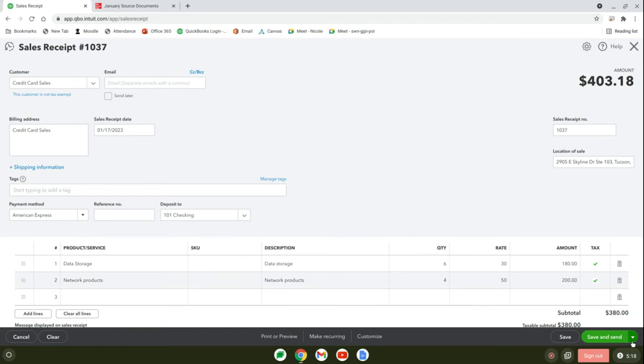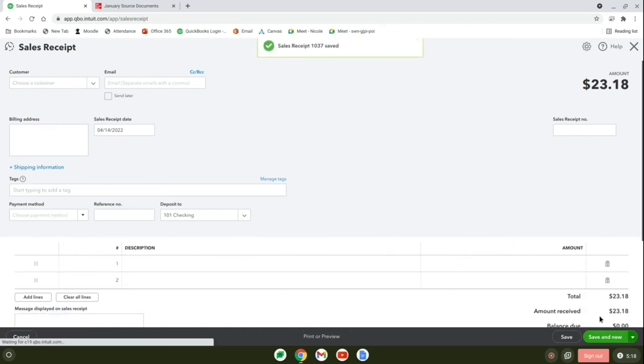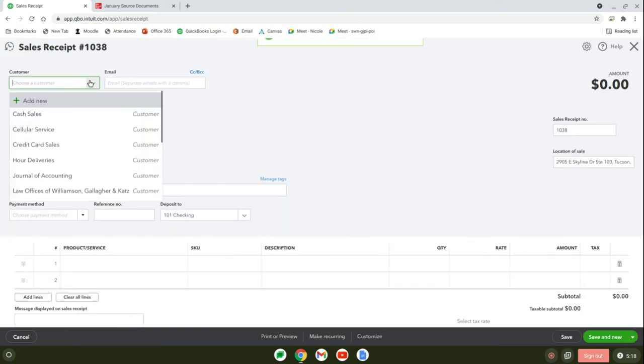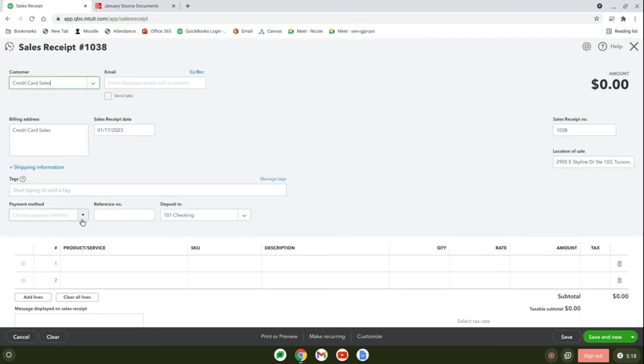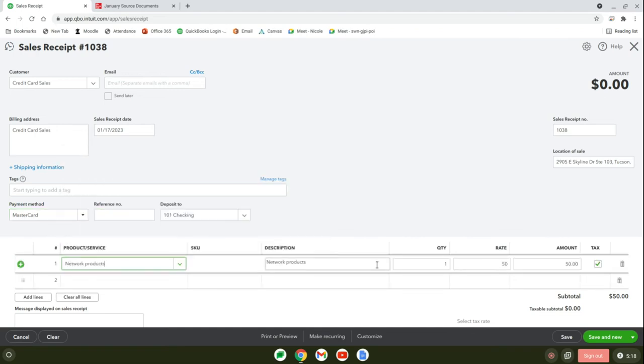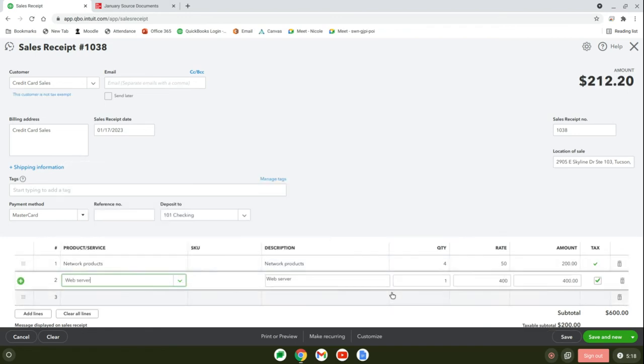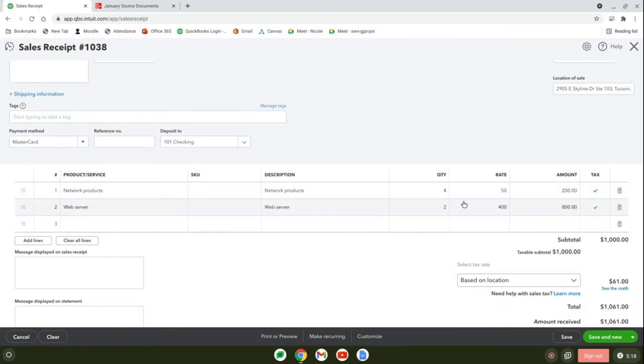And then we're going to go save and new, because you know there's 2 more. The next one is our MasterCard. And the date is still the 17th, so I'm going to keep it at the 17th. Credit card, we're going to select here MasterCard. And for MasterCard, we have 4 network products and 2 web servers. And the total should come out to $1,061, and that'll be save and new.